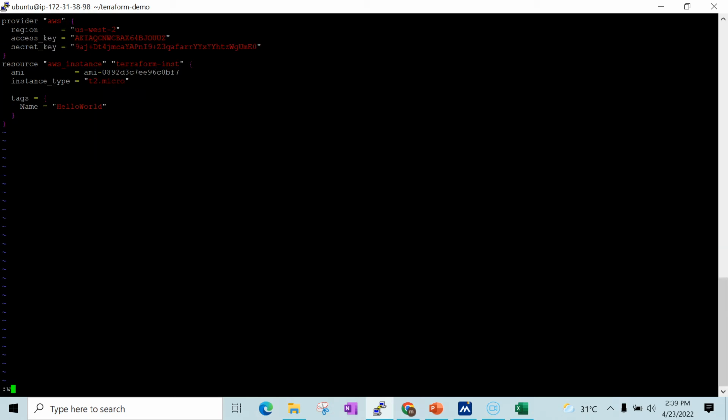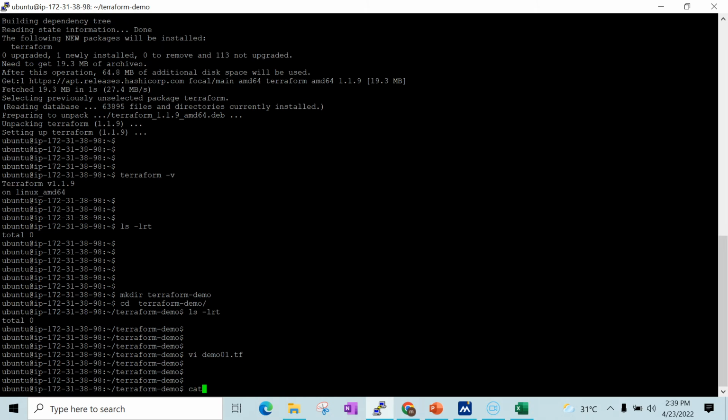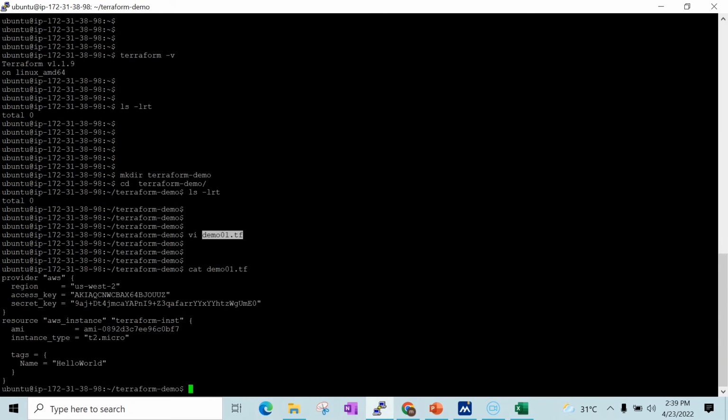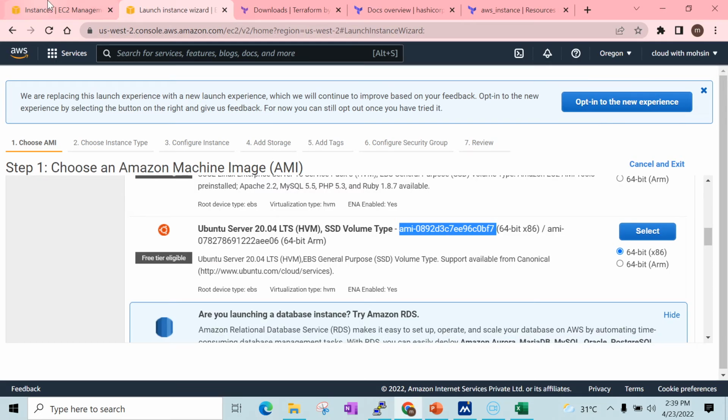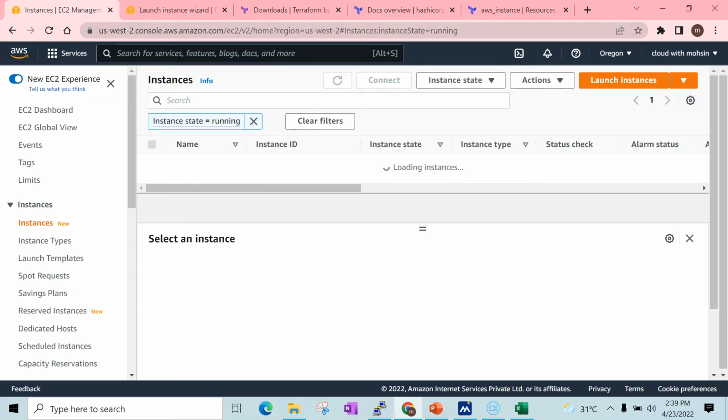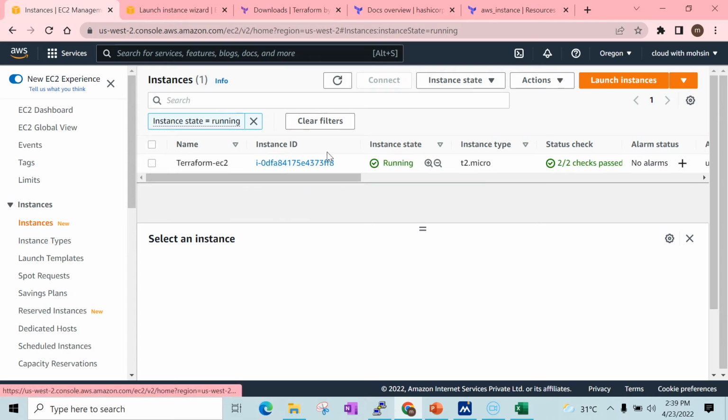Let me save this. Let me cat the file and show you what we are going to do. Basically, we are going to use AWS as a provider for US West 2. It means once this gets successfully done, we can see an instance created in US West 2, that is the Oregon region. Right now you can see we have just one instance, the one on which we have Terraform installed. It is running, but we need to create another instance.